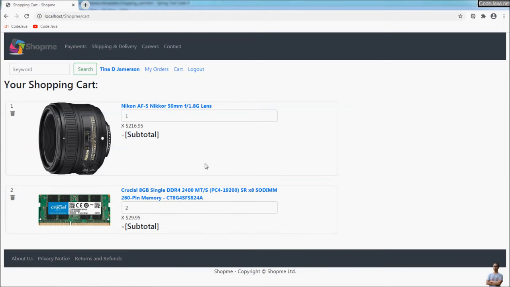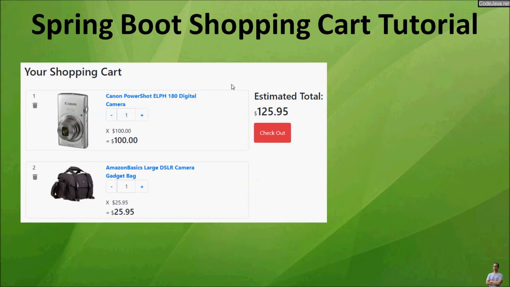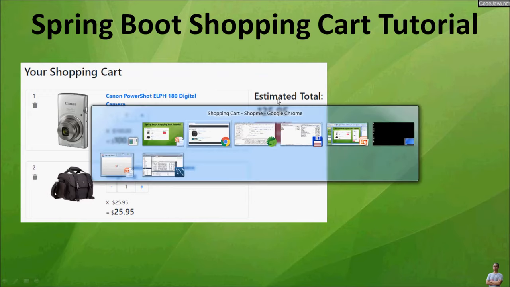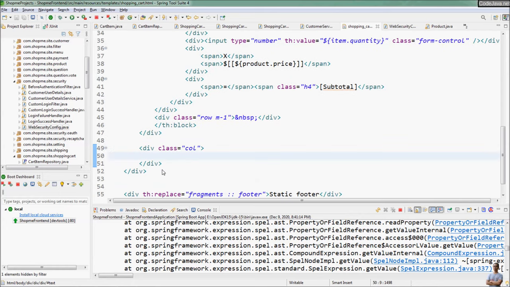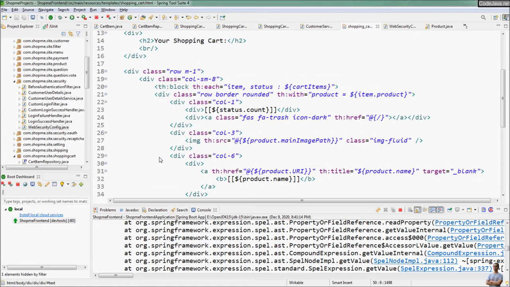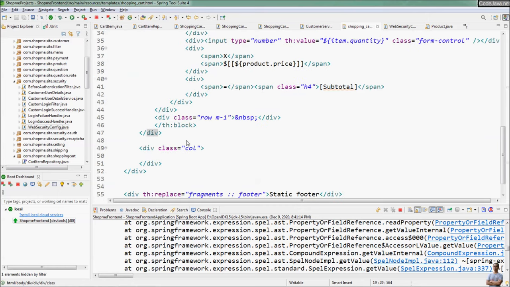Okay, and refresh, and you can see it looks better, right? And the next column in this user interface is the section that displays the estimated total amount of the shopping cart and the checkout button here. So it will be in this div section here. The first div I used class small 8, so in here I used class small 4.